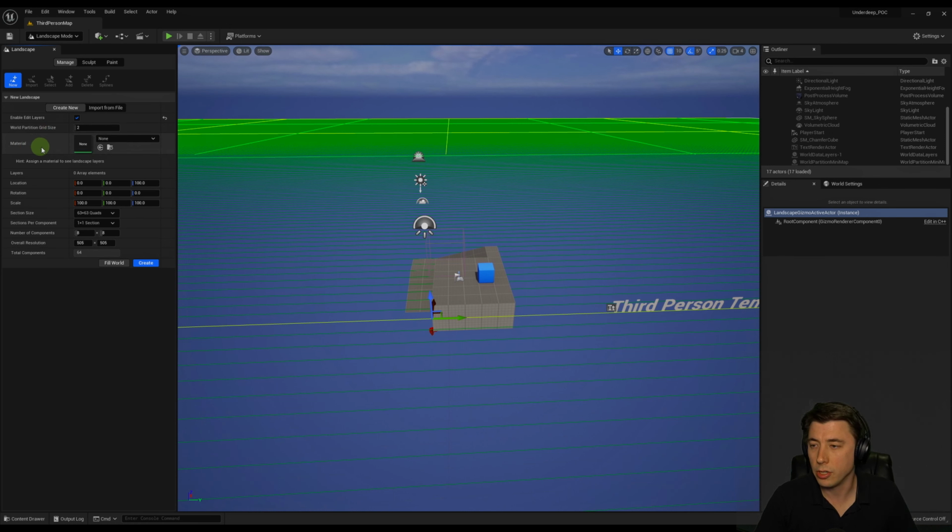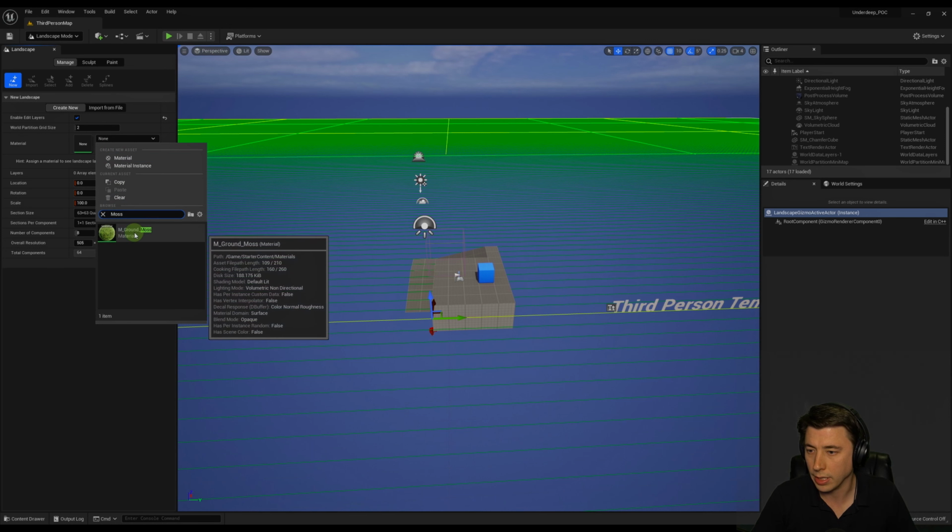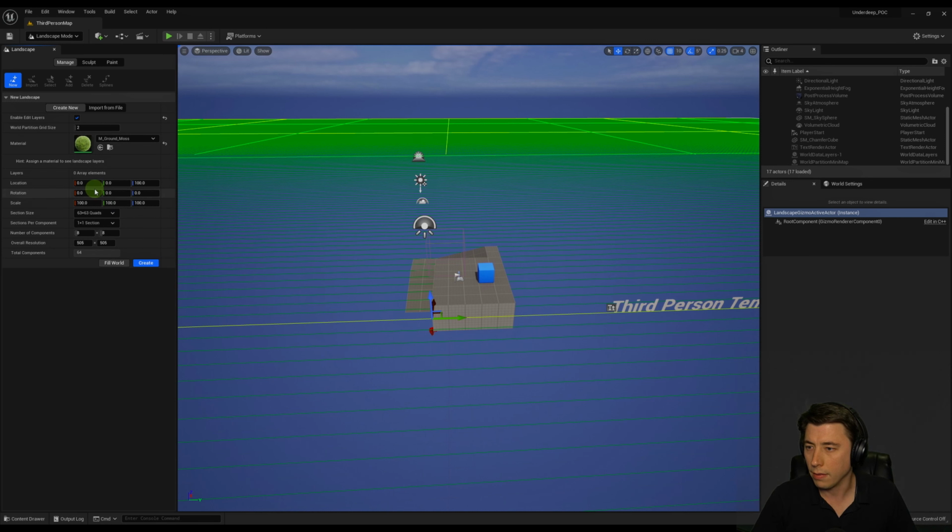And then we have our material. And this is just our initial material for the landscape, so this is going to change next episode, but we can select an initial material. And what I found to look the best initially is this M-ground moss. So I'll select that there.